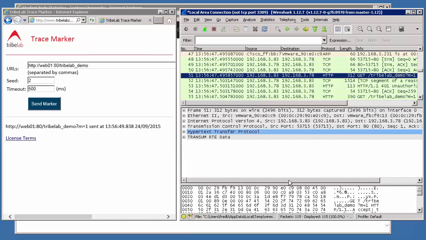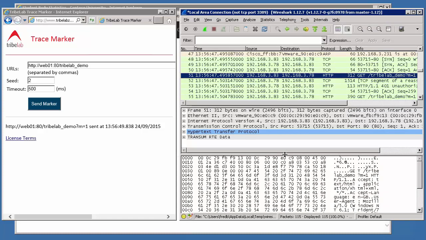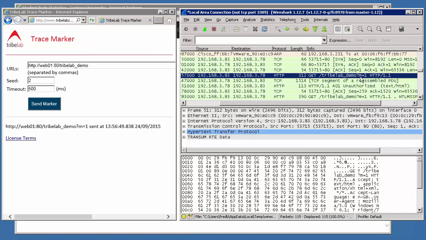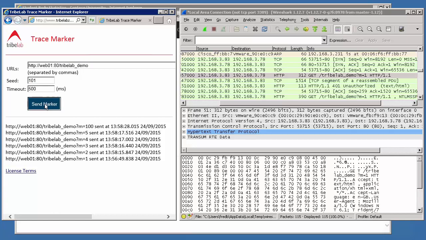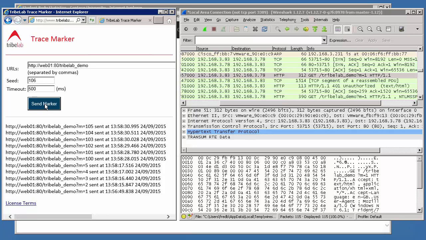And here we find our marker packet. And you can see that it says TribeLab demo. And it's also got this query parameter here, m equals 1. That's the marker number. And if I keep sending markers, you can see that the marker number just keeps increasing. And we can set the marker number using this seed value. So we could start the markers at 100. And we can then send more markers starting at a different range.